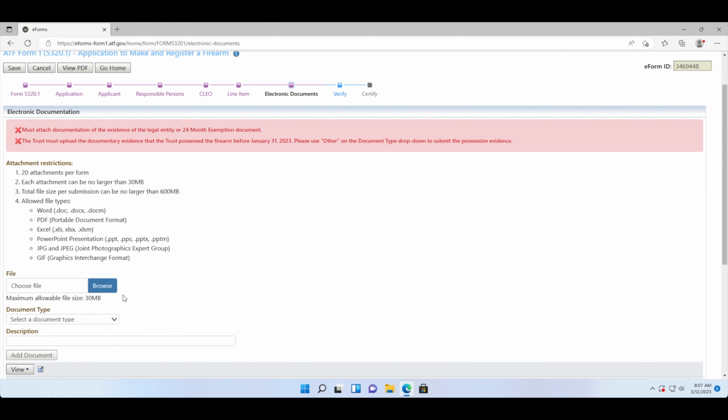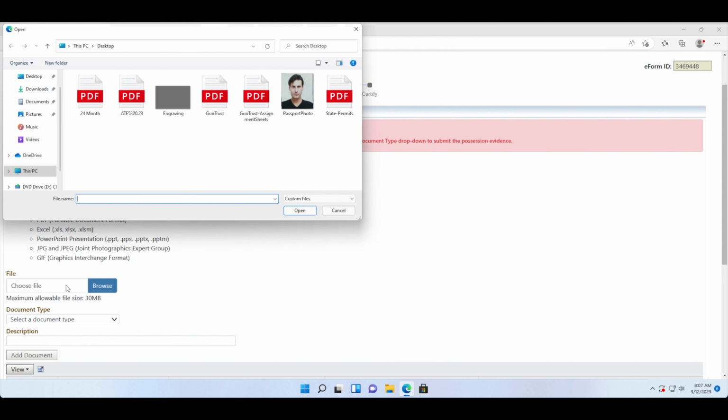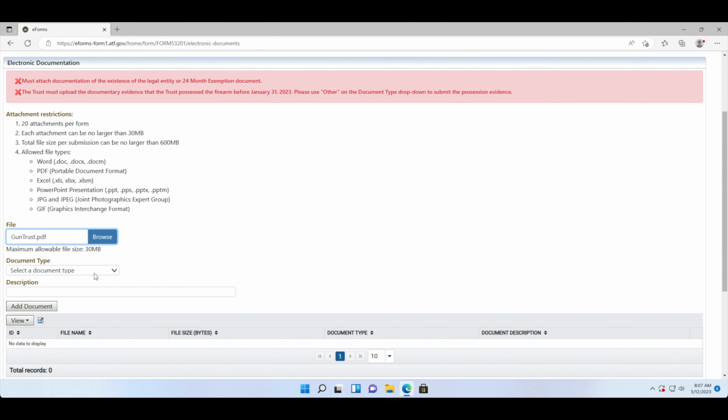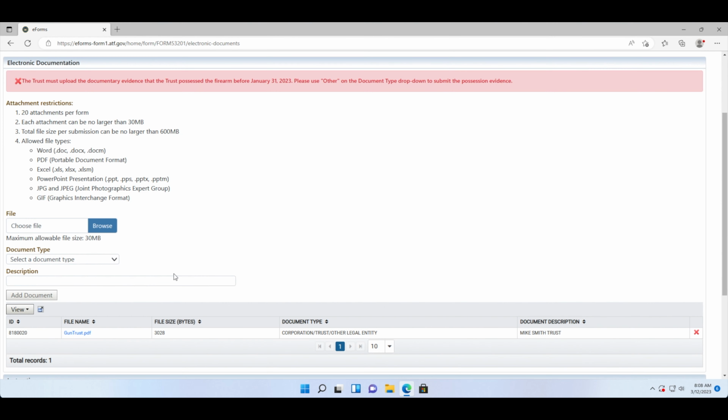To upload the scanned copy of your notarized gun trust, you will select the Choose File or Browse button to navigate to your scanned copy of your gun trust. You will select the corporation, trust, or other legal entity from the dropdown. In the description box, you will write in your corporation, trust, or other legal entity name. Then click Add Document. You may get the spinning icon or spinning clock while your document is being added to the table. This is normal. Once complete, you should see your corporation, trust, or other legal entity document in the table.